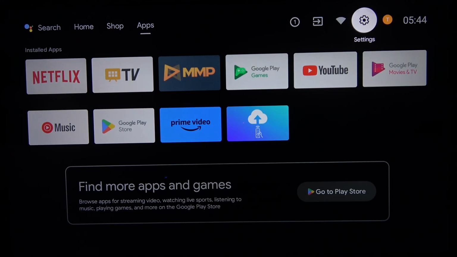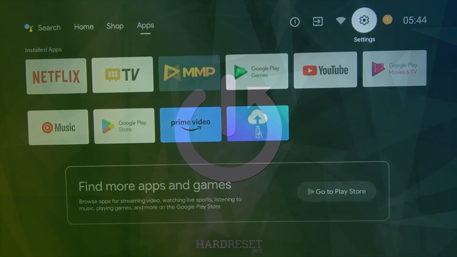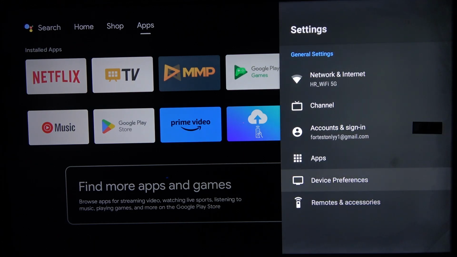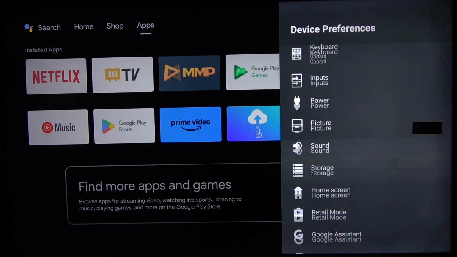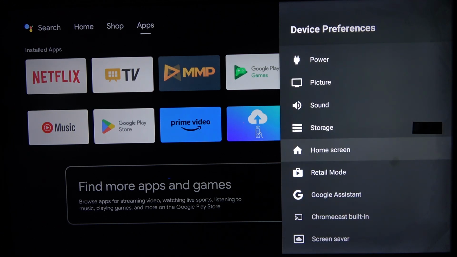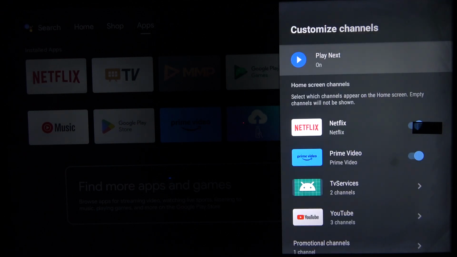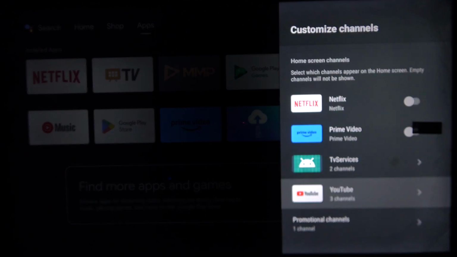In today's video I want to show you how you can easily customize your home screen on KIVI Android TV. So first, click Settings and go down to Device Preferences. Here, scroll down until you see Home Screen, click it, and here you can customize channels like Prime Video. You can check that off.